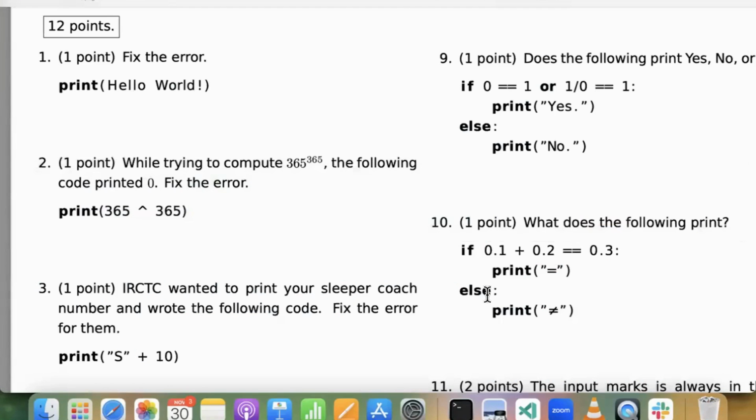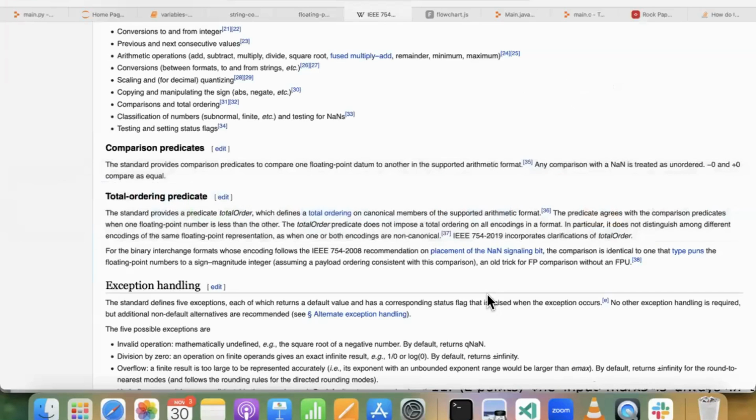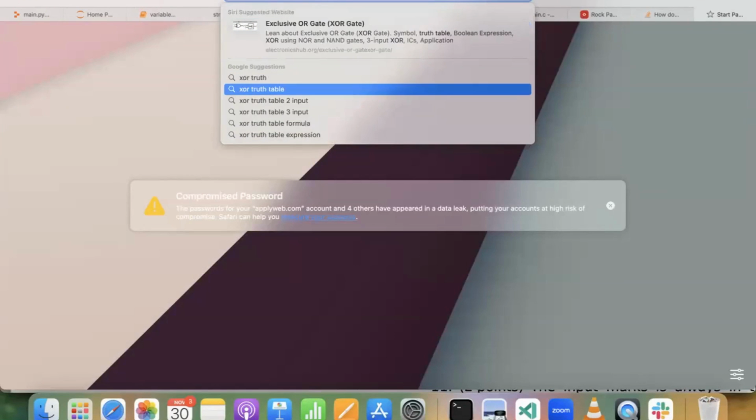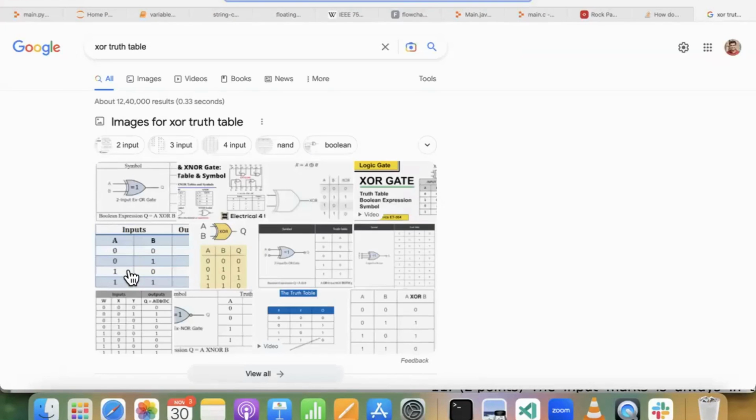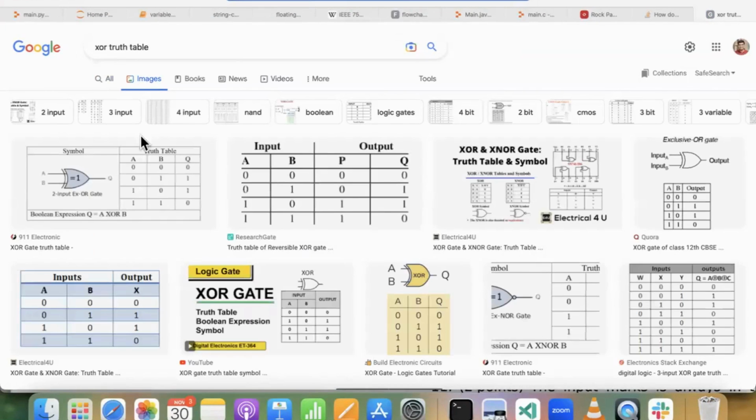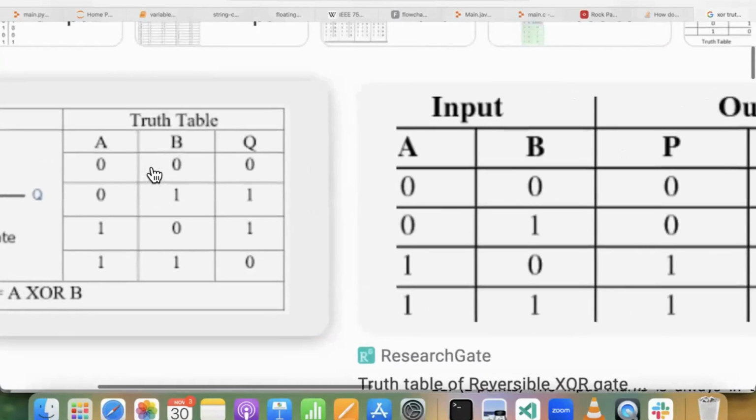But before that, what is the XOR of a number with itself? What is the XOR of 1 with 1 and 0 with 0? 1 with 0 gives 1, 0 with 1 gives you 1. That's the XOR truth table. 0, 0 gives you 0, 0, 1 gives you 1, 1, 0 gives you 1, 1, 1 gives you 0. So only when the two inputs are different do you get 1, otherwise you get a 0. So this is happening bitwise.